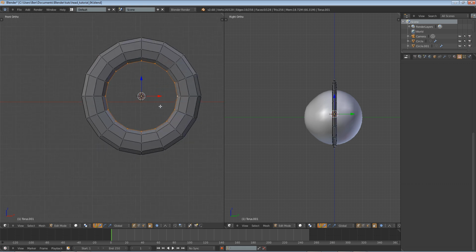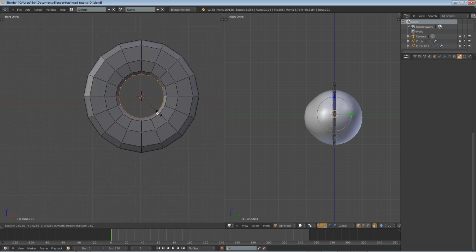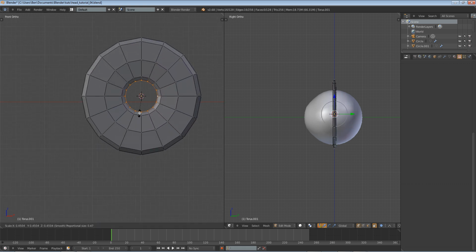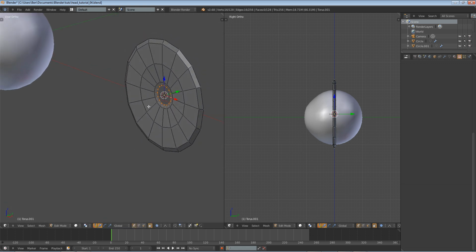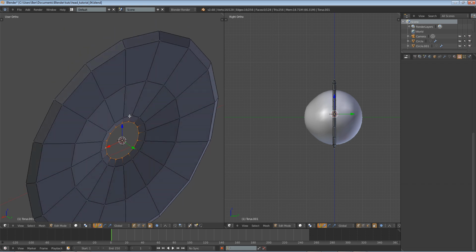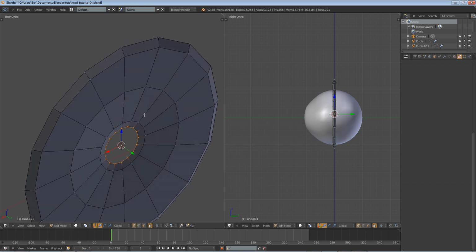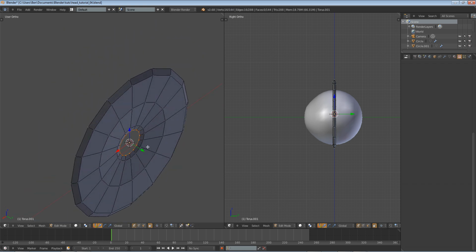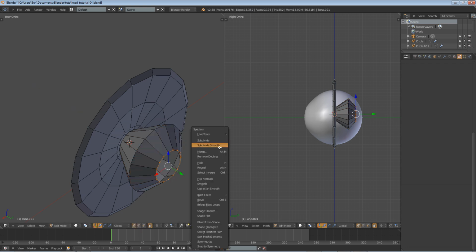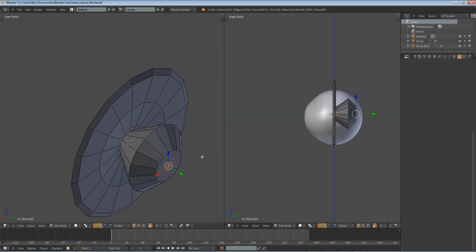and select this inner loop, and with proportional editing on, you can press O to turn it on. Scale this down, and that's good. And now from this, press O to turn off proportional editing, E to extrude it inward, and scale it up. E to extrude again, scale it down, extrude one more time, and W merge at center.